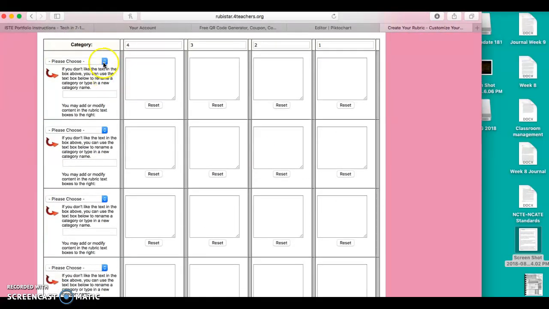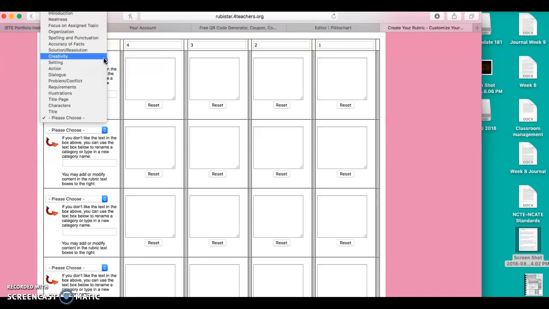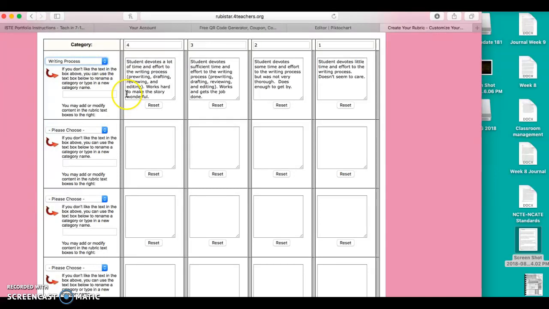So what I meant by categories is these are your categories. This is where you put like engagement, grammar, stuff like that. But it's actually going to give you some options. So writing process, introduction, neatness, focused on assigned topic. These are all great things. So one thing when I do a writing, no matter what, I definitely like to focus on the writing process. And then it fills these out for you. So see what I mean? It really takes out the time. So you just want to review them and make sure that's exactly what you want.